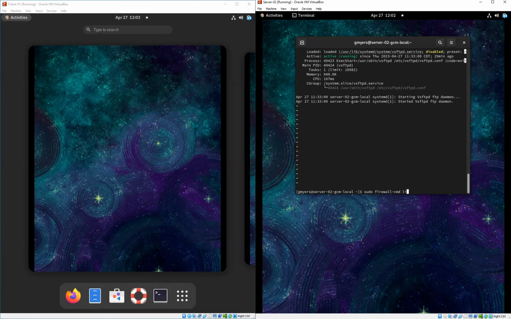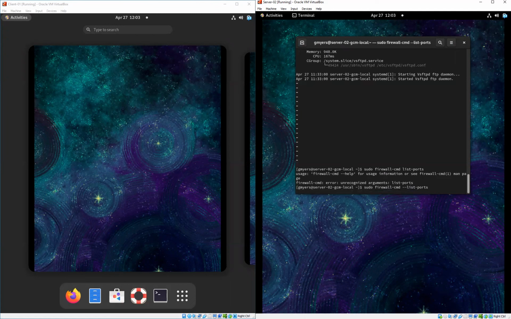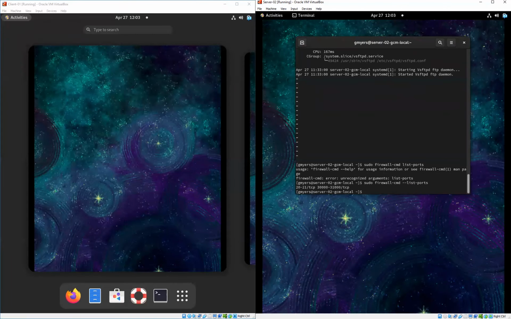And we simply want to list the ports that have been enabled. In one second here, sorry about that. I missed the dash. There we go. And you can see here that we have our 20 and 21 for our basic FTP server, as well as the passive ports of 30,000 to 31,000. And again, that's probably far more than what we need.